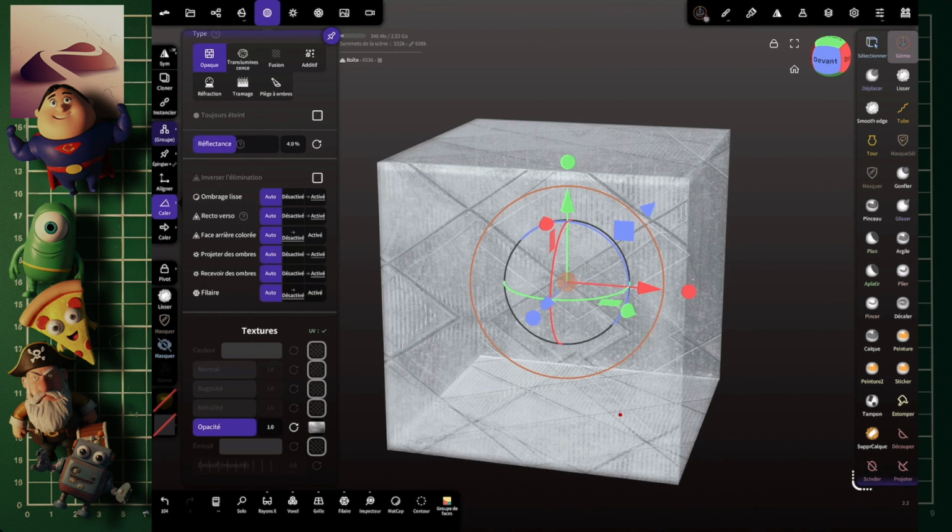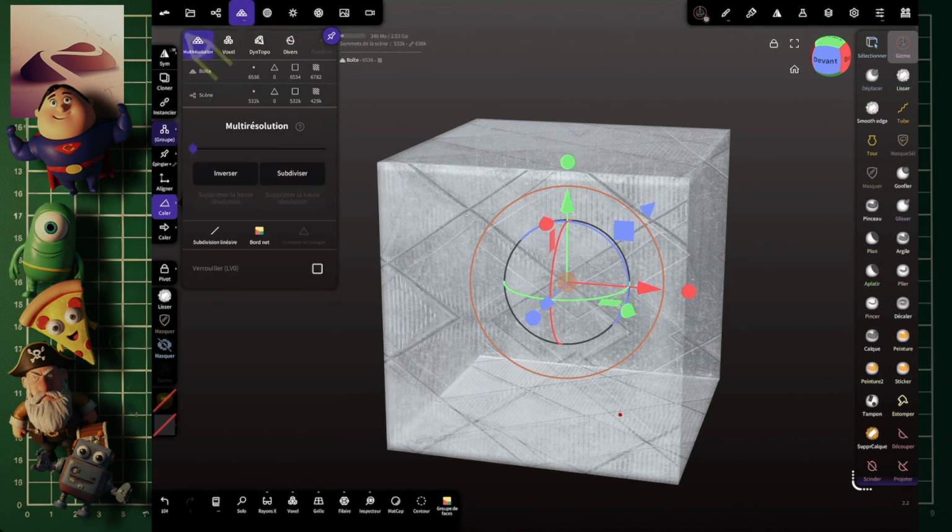Next, you can redefine the quality using multi-resolution by coming here and clicking the subdivide button. But be careful. Don't set the value too high, because otherwise it will be difficult for your iPad to handle.